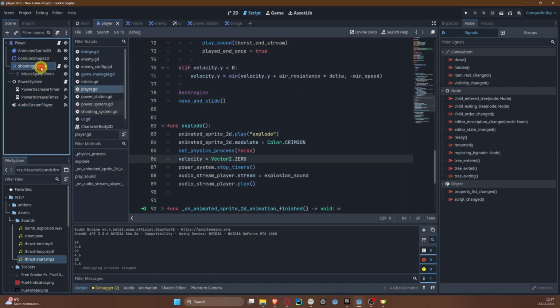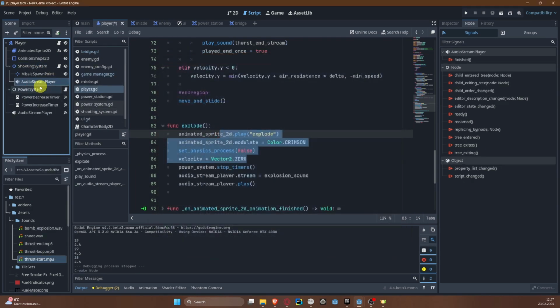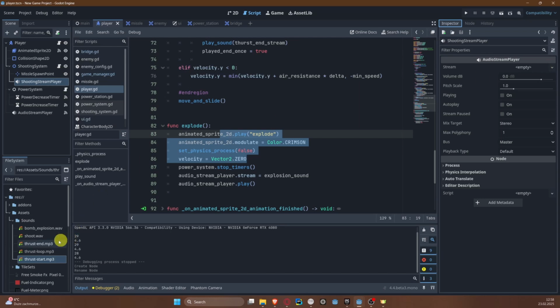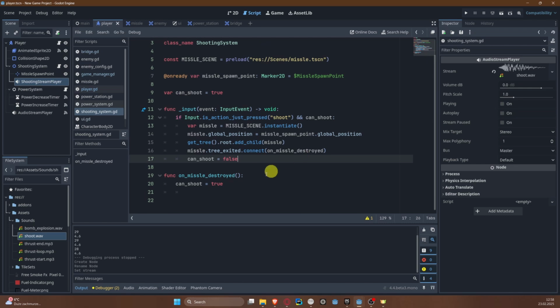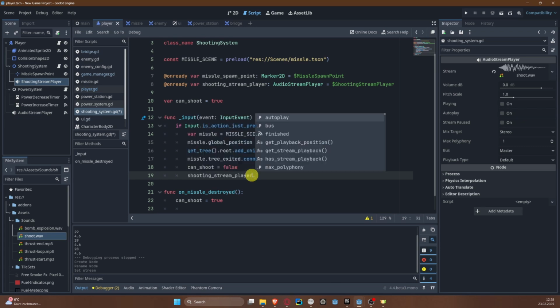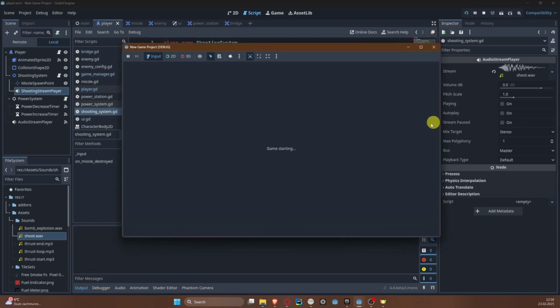The other thing is we need the sound for shooting. So here I will add another audio stream player, and I will call this shooting stream player. And what we can do here is click and go to inspector and assign the stream directly. So this is going to be shoot. And whenever we shoot, we just grab the reference to that and we'll just say shooting stream player play. So let's see how that works.